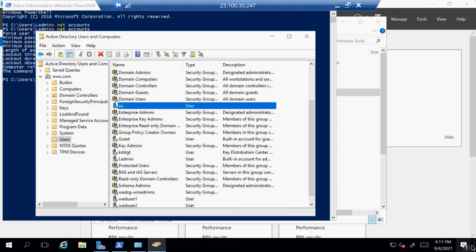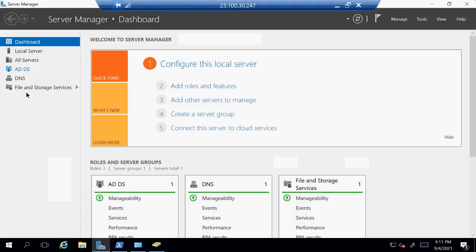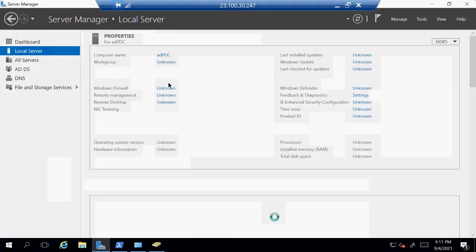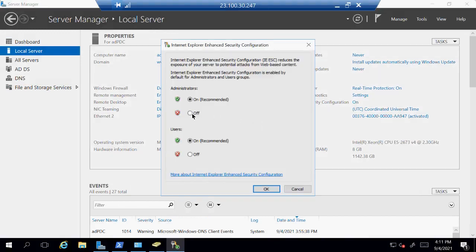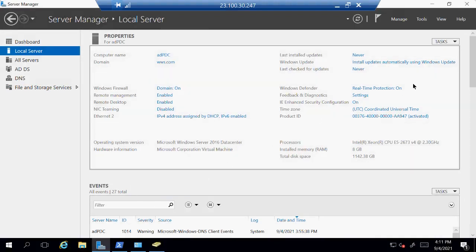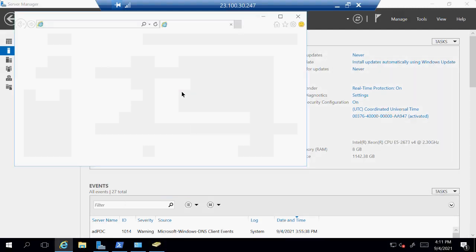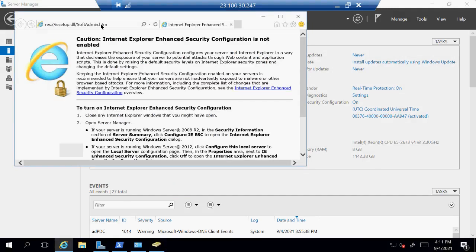And here, what you have to do is, you're already having a server manager here. So one thing you have to do is click local server here and disable this guy, Internet Enhanced Security Configuration. You need to disable it. Make it off so that your Internet Explorer will not disturb you frequently. Right? And then open the link. Say OK, and just open the link and download the AD Connect tool.